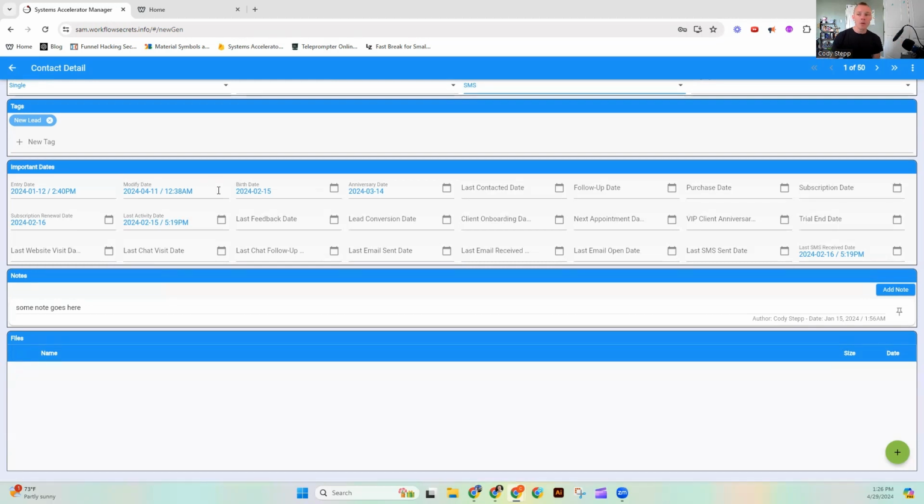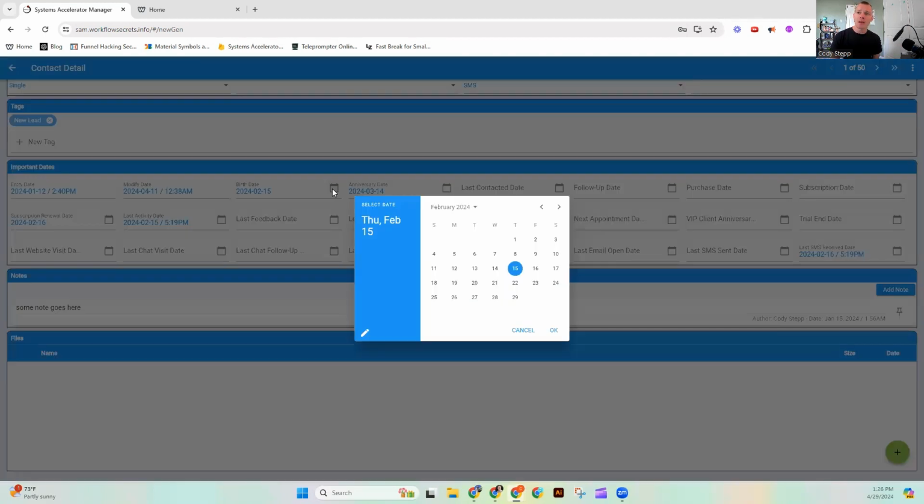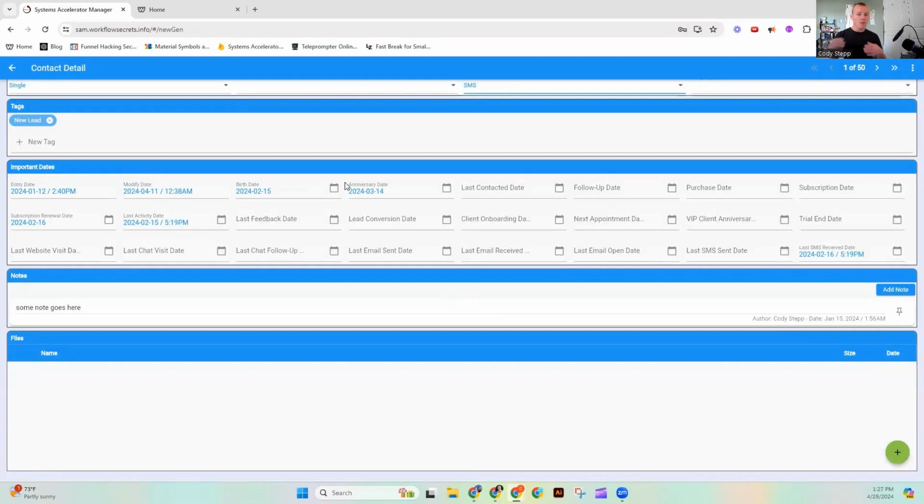Anytime one of these date fields on the important dates is filled in, Sam is going to be doing something. How is it going to be doing something? Well, we're going to define what it's going to do. So a great example of this would be a birth date. We click on this birth date and we fill that out. And now we have a birth date in the system.